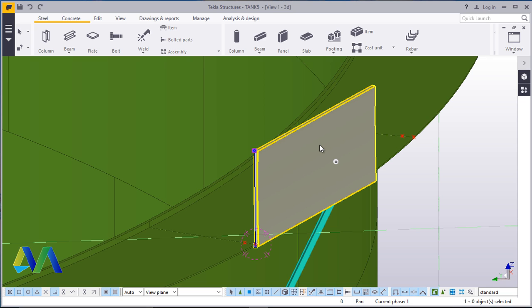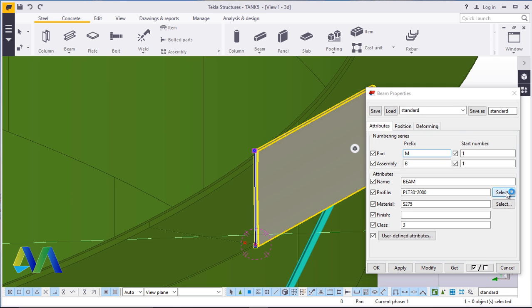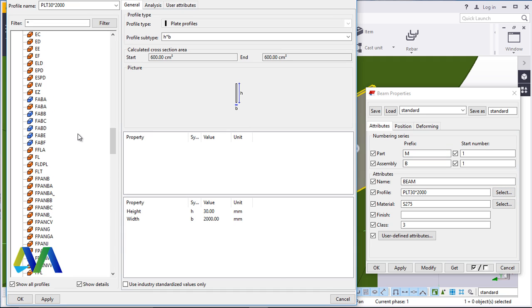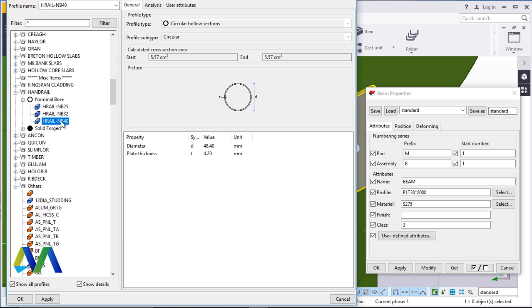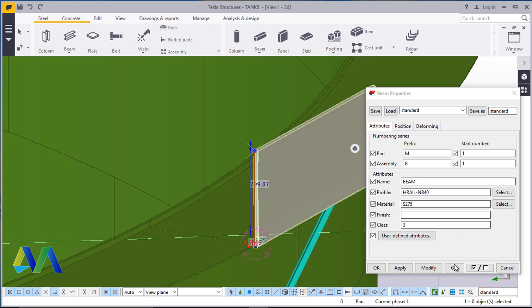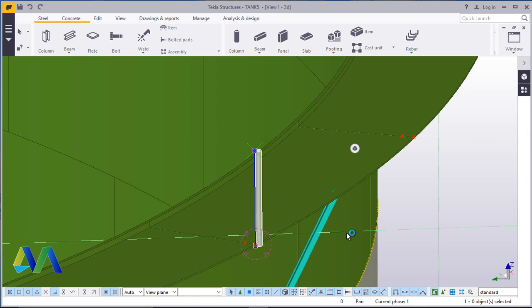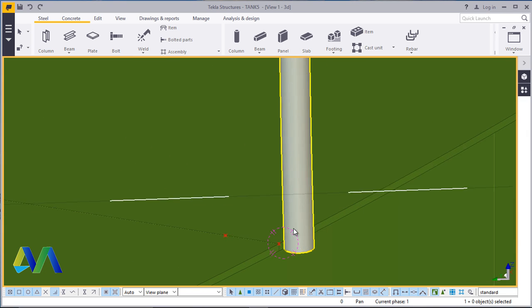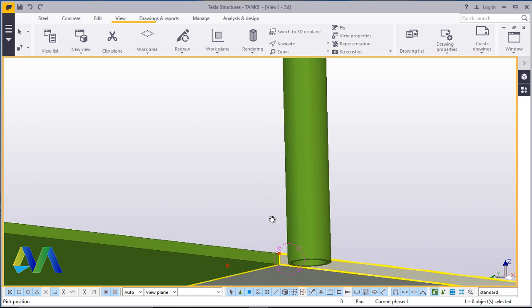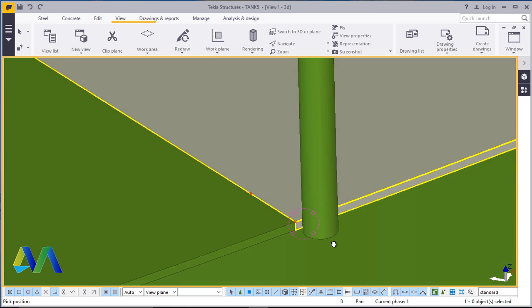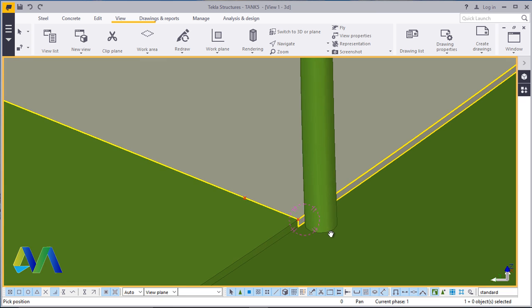Now to modify this, I'll double click on that, double click on this to bring this dialog box, come to select, then scroll to handrails here, pick the nominal bore, pick 40, apply and accept that. Come here, modify, apply and accept. Come to view, under view, navigate, rotate with mouse. We want to rotate and locate this pipe on a spot that we require.